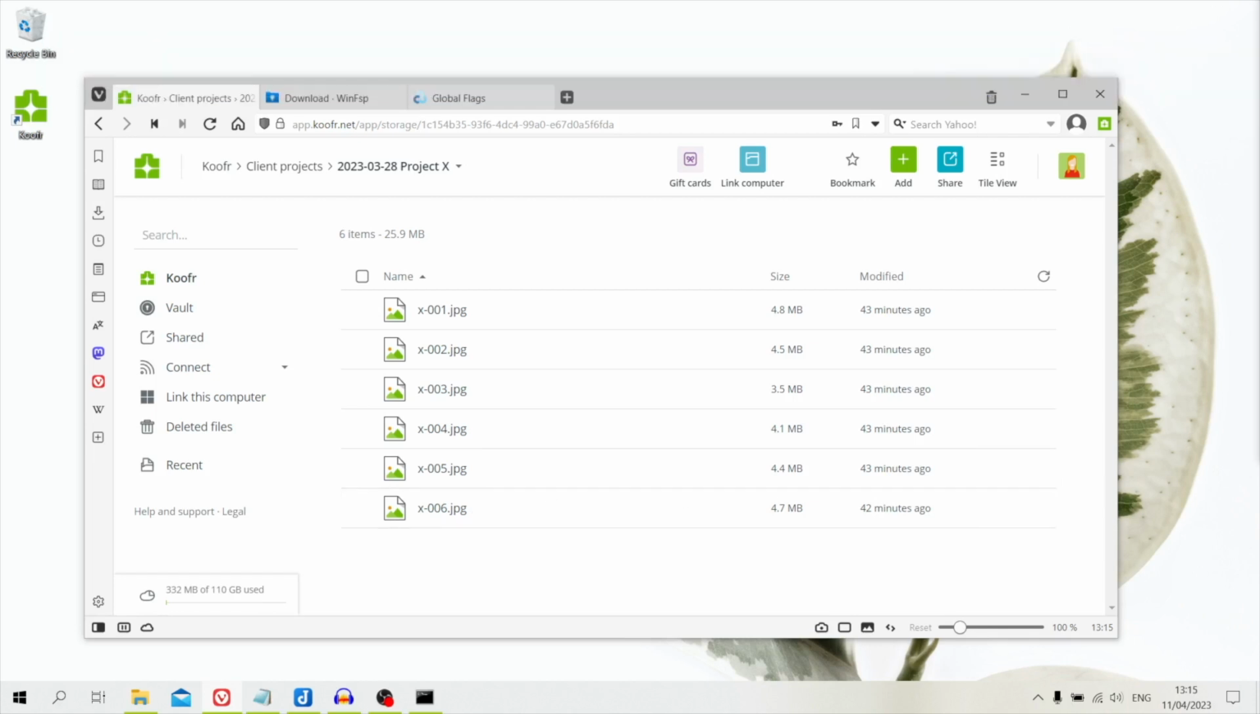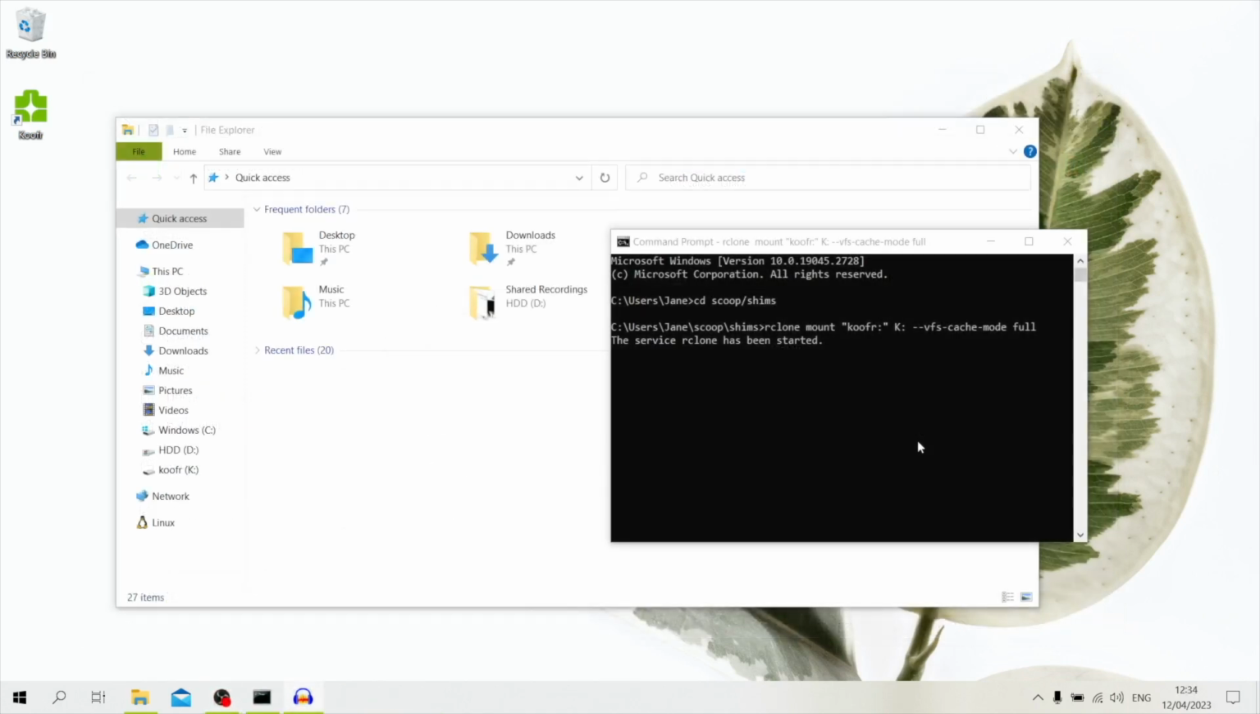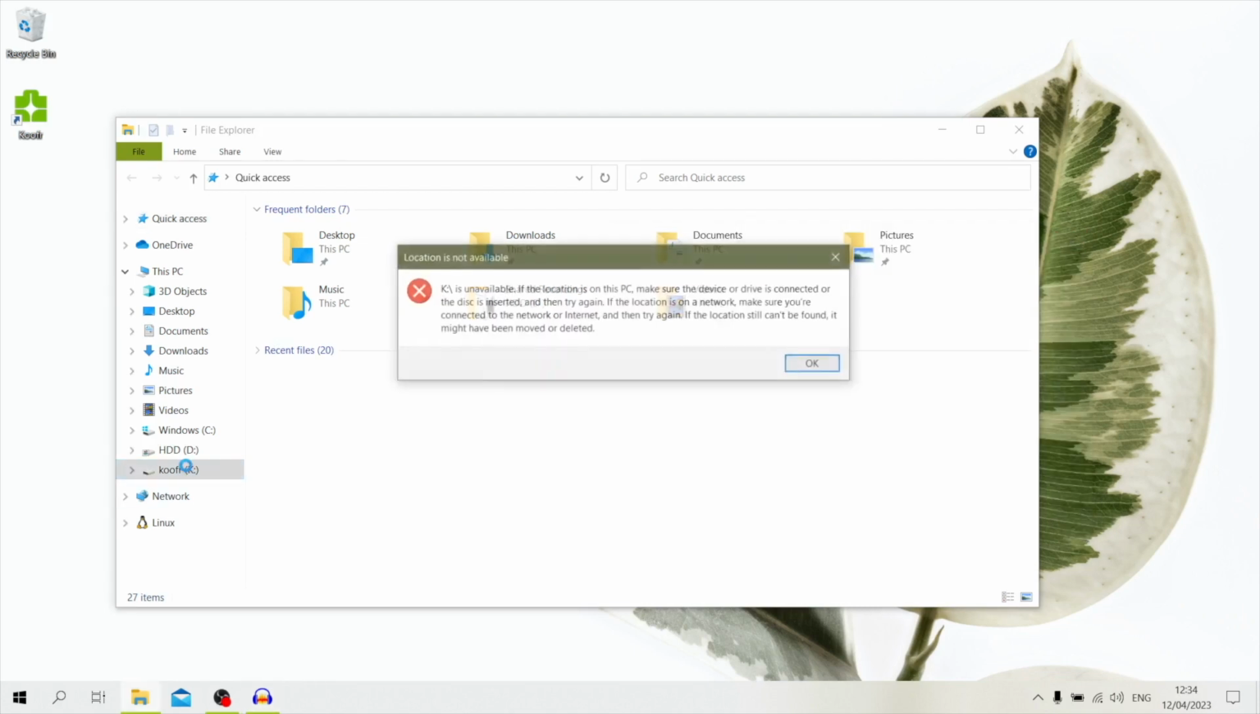A few final things to keep in mind. When mounting or mapping Koofr as a network drive, be sure to use the same remote name you used when configuring your remote. One other thing to note about mapping as a drive using rclone is that it will only run as long as CMD is open. As soon as you quit rclone, the network drive will disconnect as well.